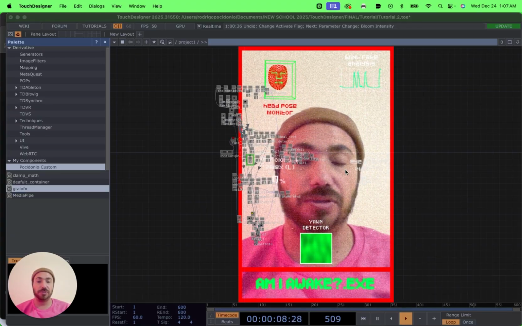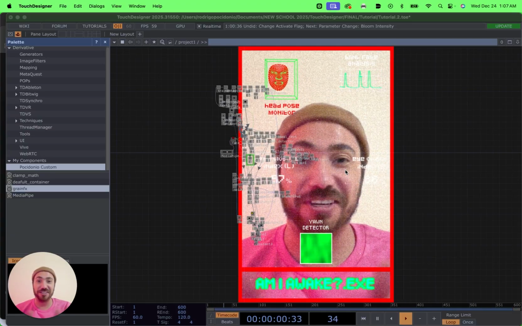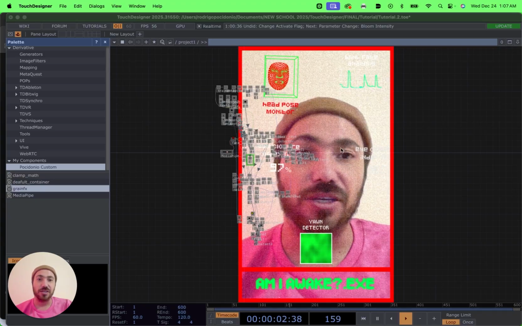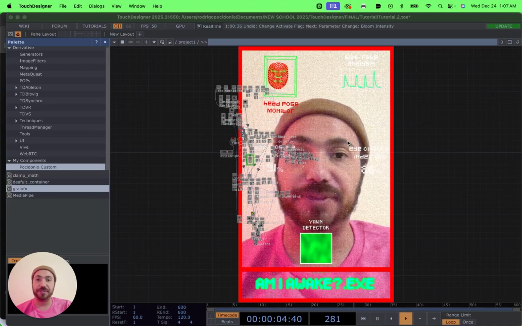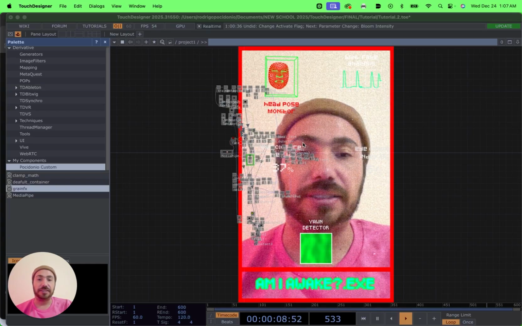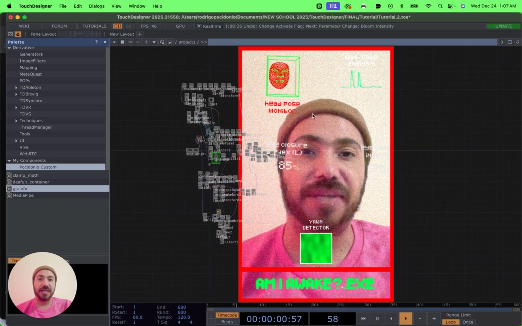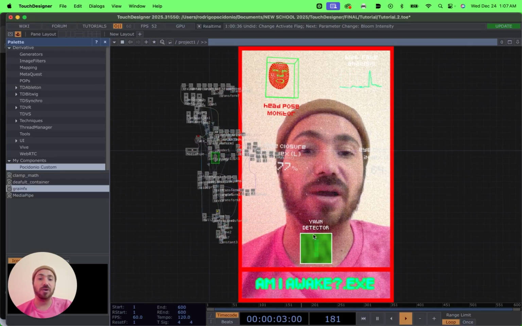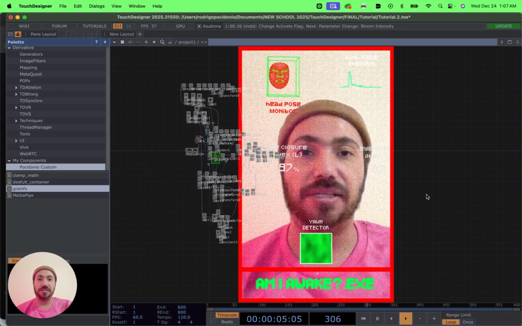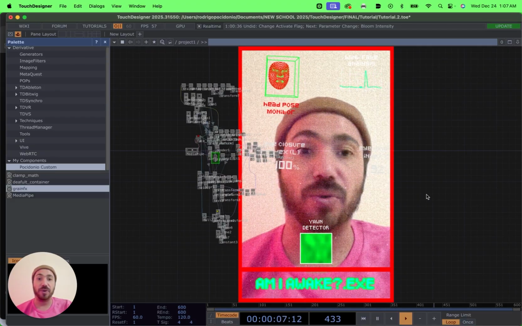Teaching you how to do basically this abomination here. It's a UI type of project that emulates an app called Am I Awake? So it's an app that theoretically tells you if you're awake or not.